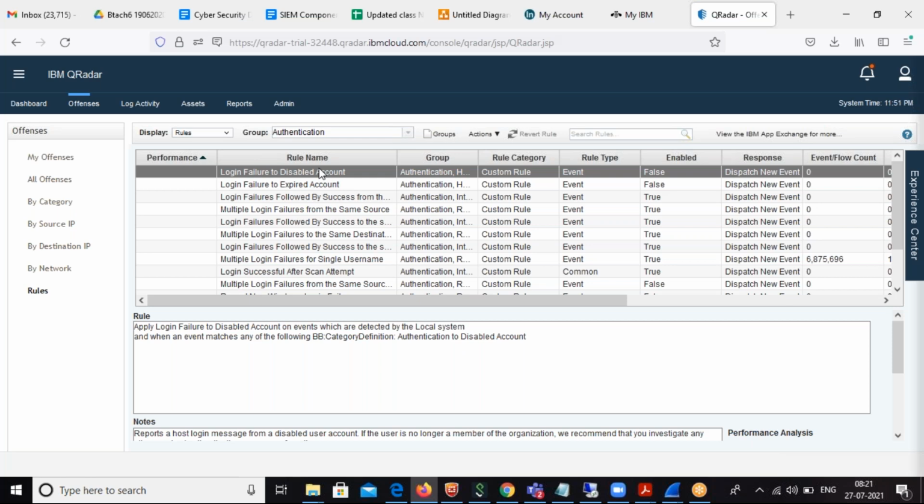At the time of the last working day, once he is resigning from the company, we will disable his account. But the problem here is this correlation rule is created for a disabled account. From the disabled account, login failures are coming, but practically that is not possible. So the attacker is maybe doing some suspicious activity, he enabled the account, and from there login failures are coming.